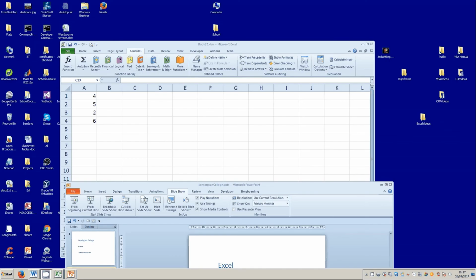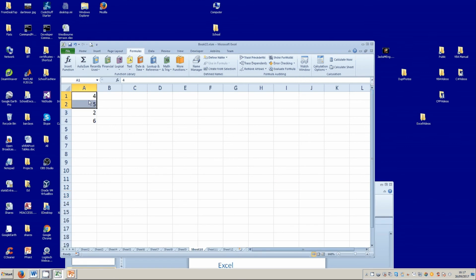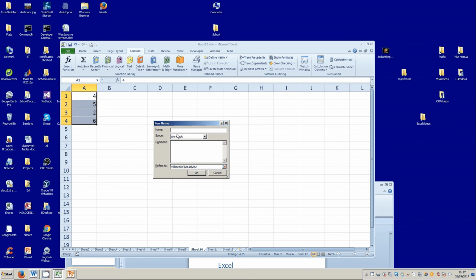Let's consider names. We wish to name this range here. Well, there is a way of doing it like this. If we go through Formulas, we can Define Name, and then put the name in here, and so on, and you can edit it from there. But I'll show you an easier way of doing it.